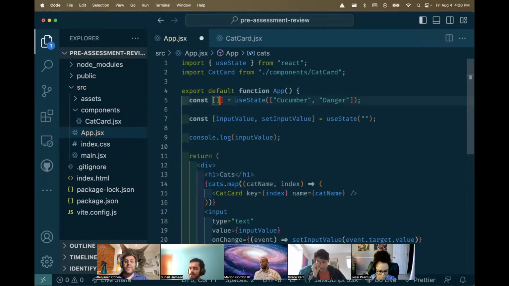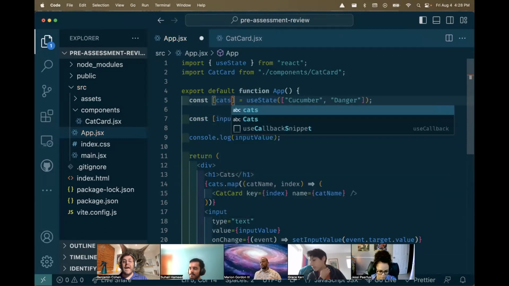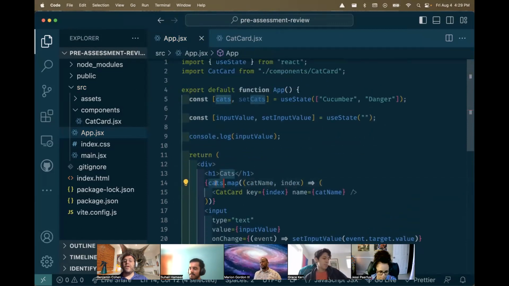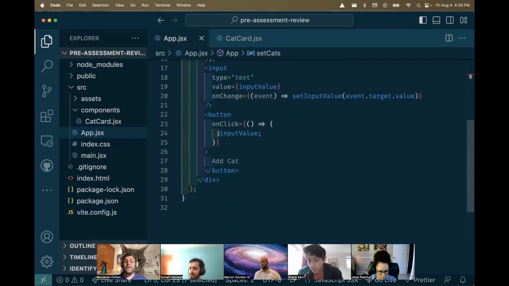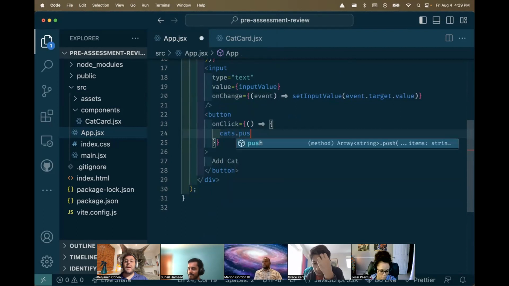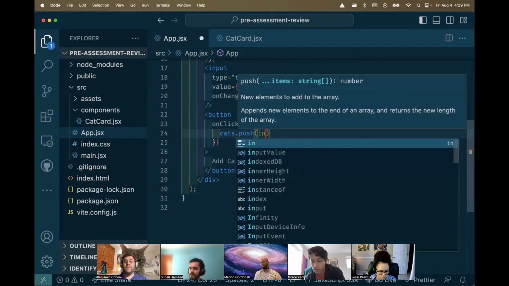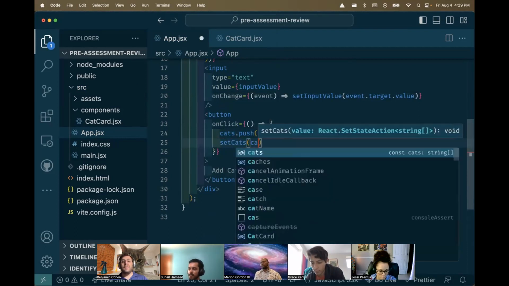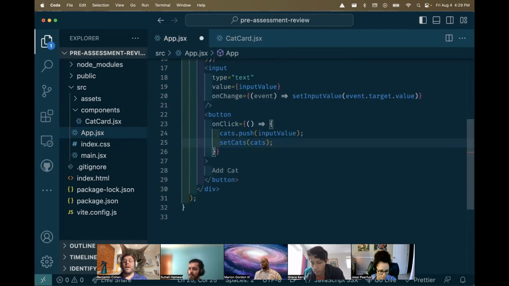And here I'm going to break these up. I'll say cats and set cats. And this still works. I'm still able to work with it because it's just a variable, but now I have this set cats. I think I want to do two things here. First, I want to set cats such that I update this input value. So maybe I'll do something like, okay, well, I have cats. I'll say cats.push the input value. I'll say set cats to cats, which I just updated.